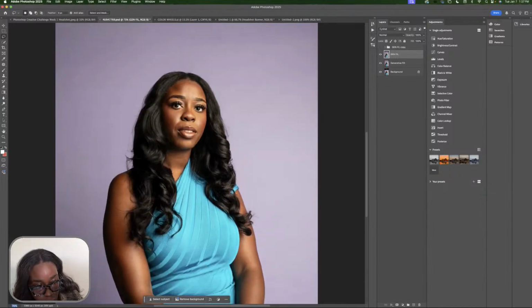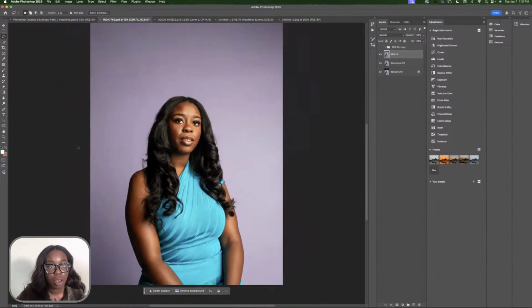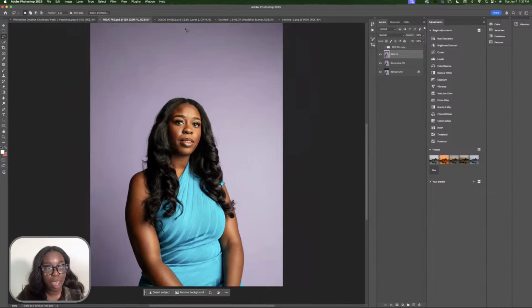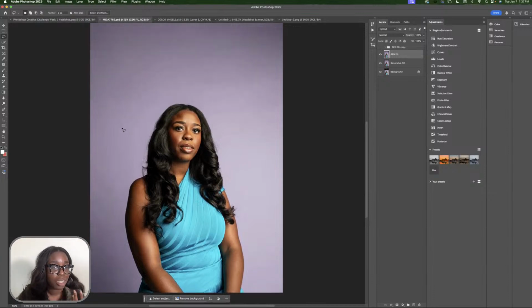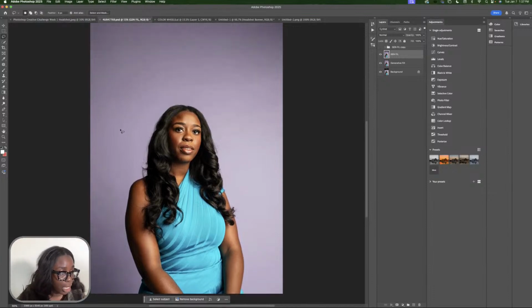Now I'm going to show you guys probably my favorite part when it comes to editing my headshots. One of the things I really, really love to do is add gradients to my background, just to see how I can play around with the color and really change it.